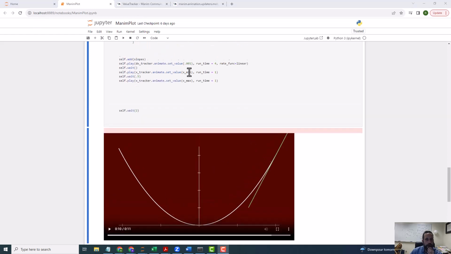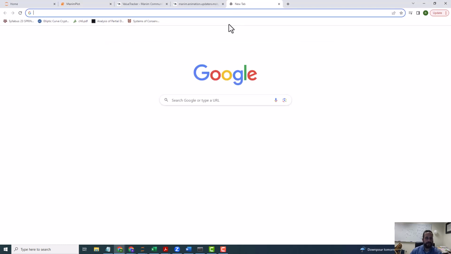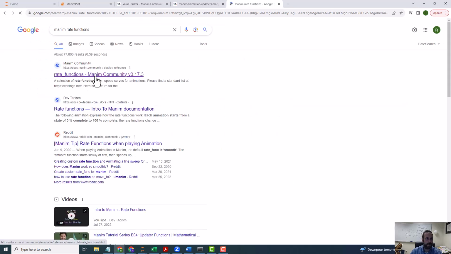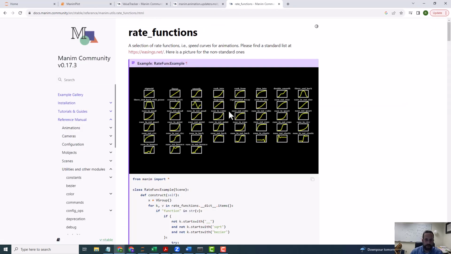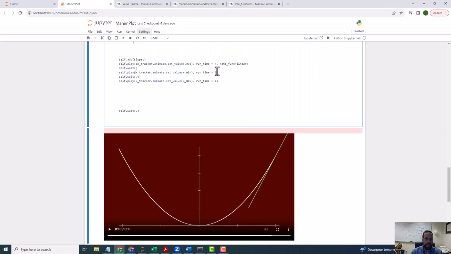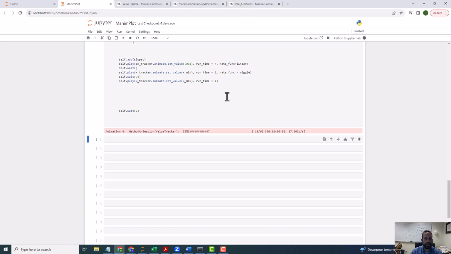Okay, so now up here, this rate function, let's think about different rate functions we can choose. So I'm going to look up Manim rate functions. Okay, and look, here are some interesting rate functions. So we did linear, sigmoid things, pretty similar. So let's look at wiggle. So let's see what happens if I make a wiggle rate function for this one. So let's say rate func equals wiggle. Let's see what this gives us.